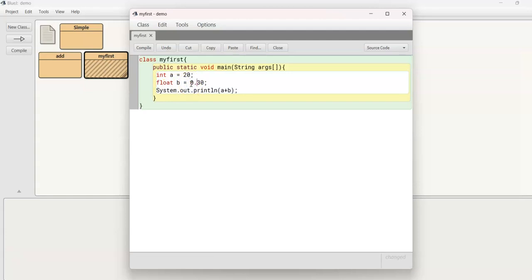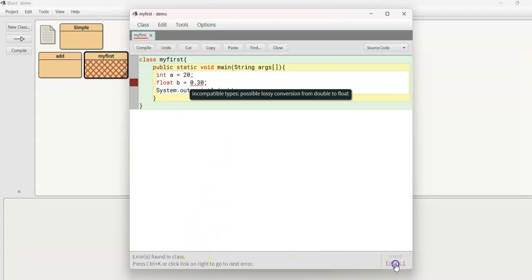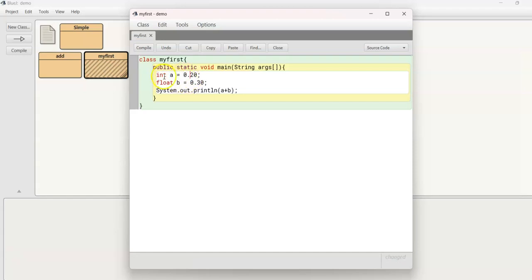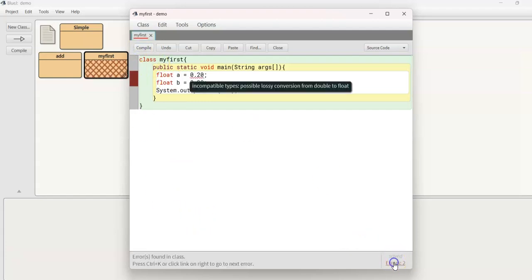Now next you can also change this to, suppose I change to float. I want to declare a float variable and I wrote it as 0.30 and I clicked on compile. Now if you see, it says there is an error. It says it's incompatible data type. That means in Java you cannot add a float variable along with an integer variable. So if I write this as, suppose, 0.20 and I make this as float and try to compile it, it says incompatible data type, you cannot do this.